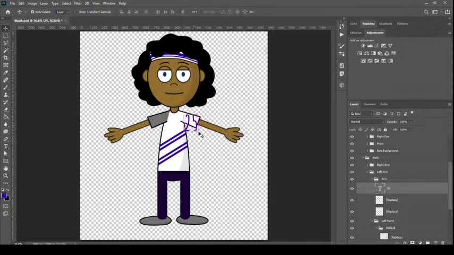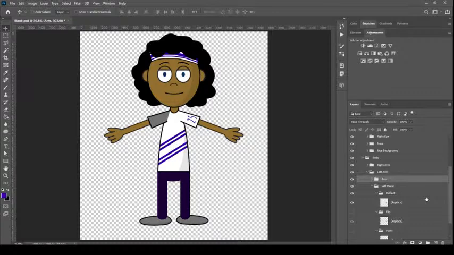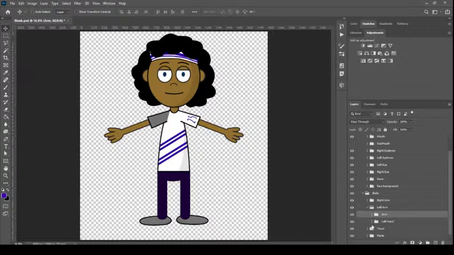and make it a little smaller and put it here and merge it with the arm sleeve, so it will become something like this. Okay, now I will close this one, and now I will do the same thing with the left hand.